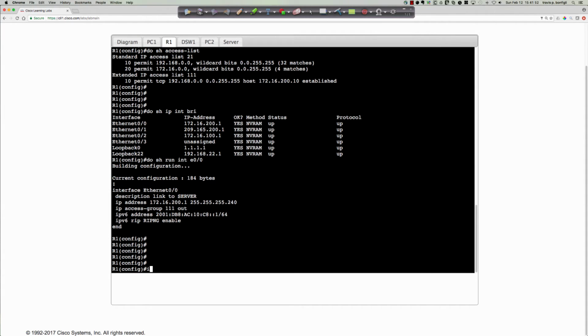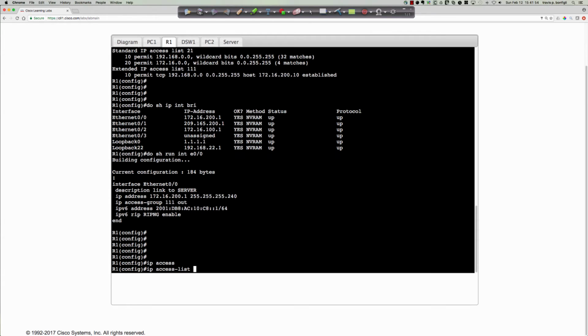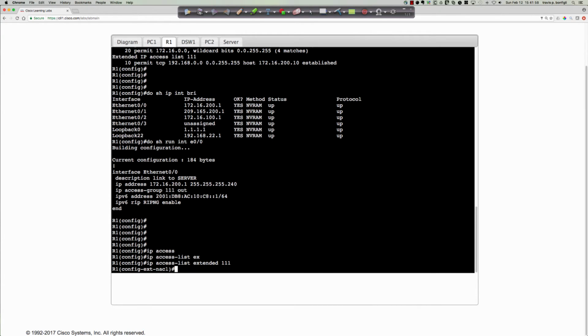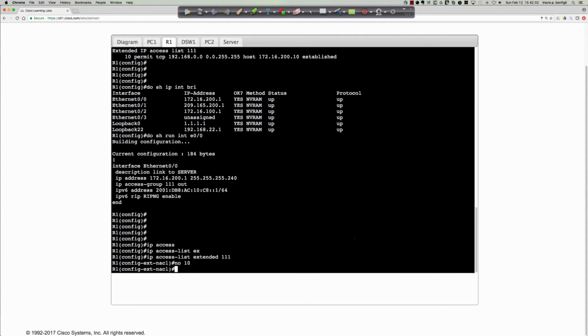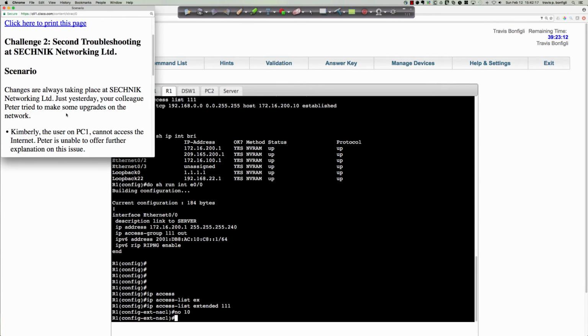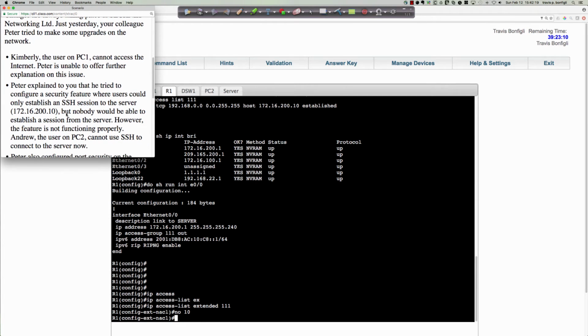So the first thing is we're going to say IP access list extended 111, and we're going to say no 10, which would be that first statement right there, right? So we're not allowing traffic outbound from 192.168. We're going to allow it inbound because remember, and let me be a little more clear on the requirement. We have to go back. I always have to go back and look at these things a few times.